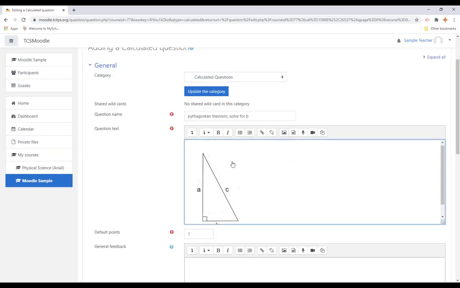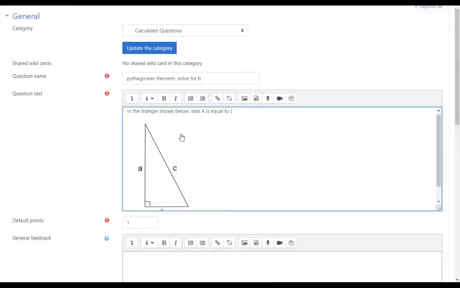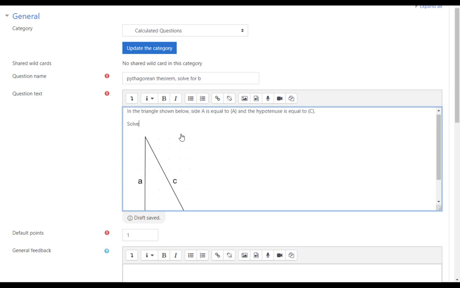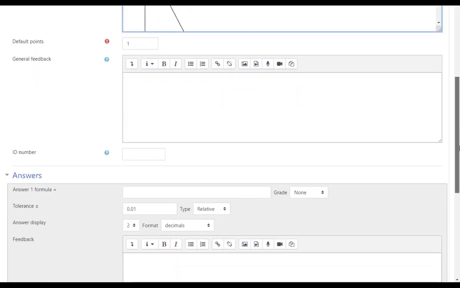So now I can start typing something like, in the triangle shown below. And now I'm at a point in the question where I want Moodle to be able to pick a number to insert into this equation. So I'm going to build a wildcard. So I'm going to use what I call the curly braces, and I'm just going to simply insert capital letter A. So I'll keep going with the question, and I need to call that the C wildcard. And now I'm going to write the actual question itself. Solve for side B.